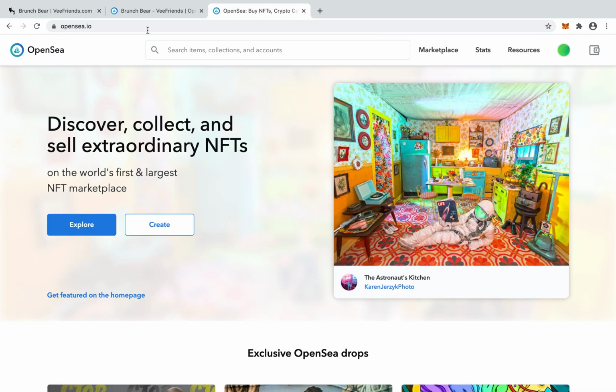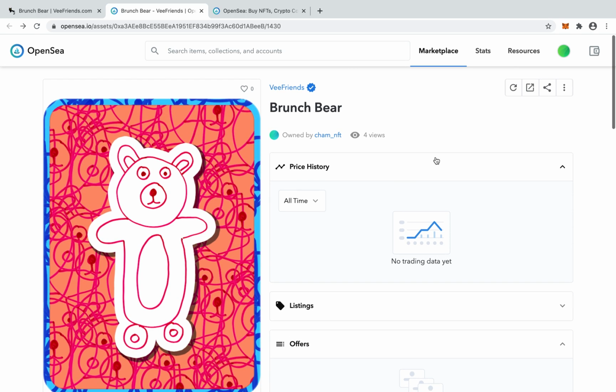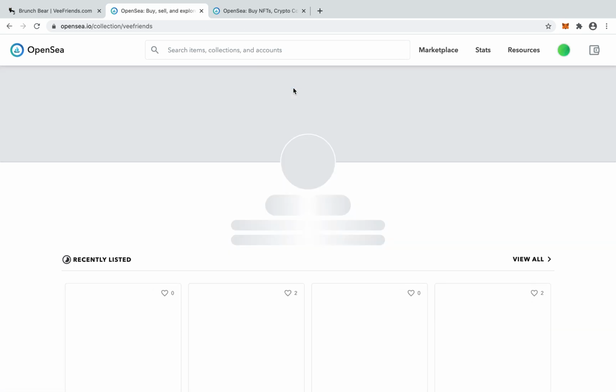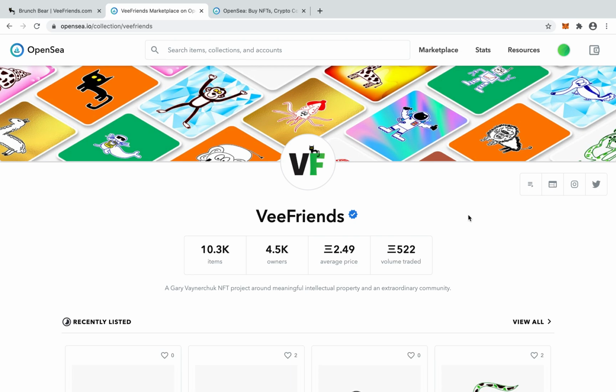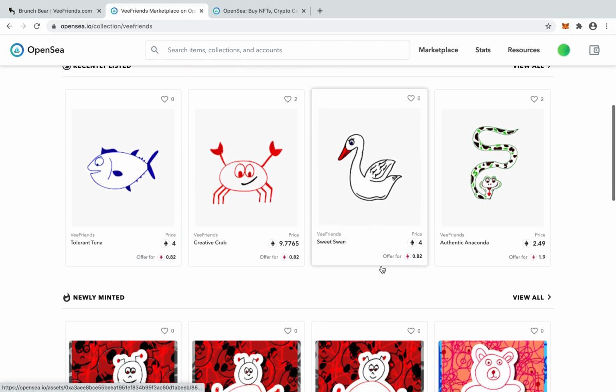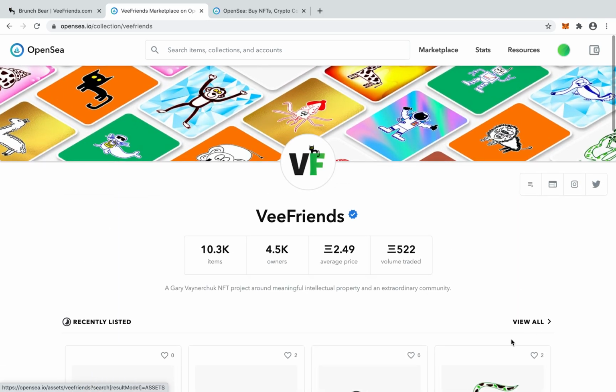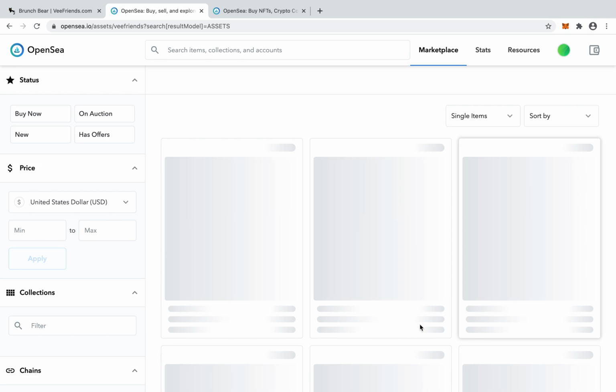We've kind of verified that we're on the correct page. And say from there, I wanted to go into the VeeFriends main collection. That will bring me to this page on OpenSea. It does show you some recently listed, some newly minted, and some ones on auction on this page, but I prefer to click View All.